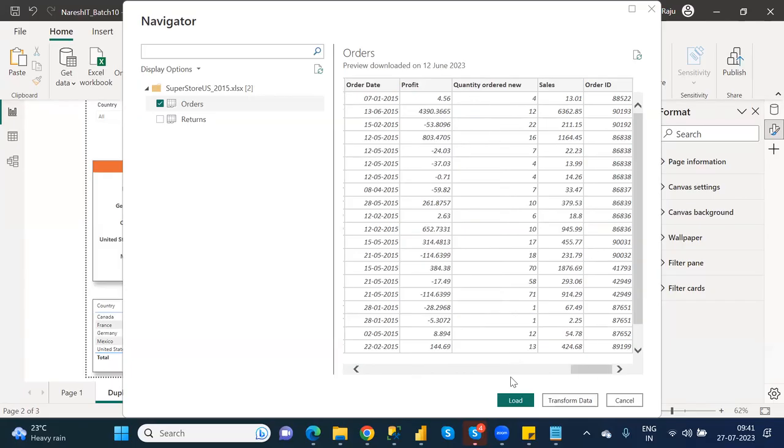And below that, you will have 3 options. What are those 3 options? Load, transform data, and cancel. What are these options, Vijay? I didn't understand. Okay. What will the load option do? Load means whatever data set you selected, that data set's data will be loaded into the Power BI model.